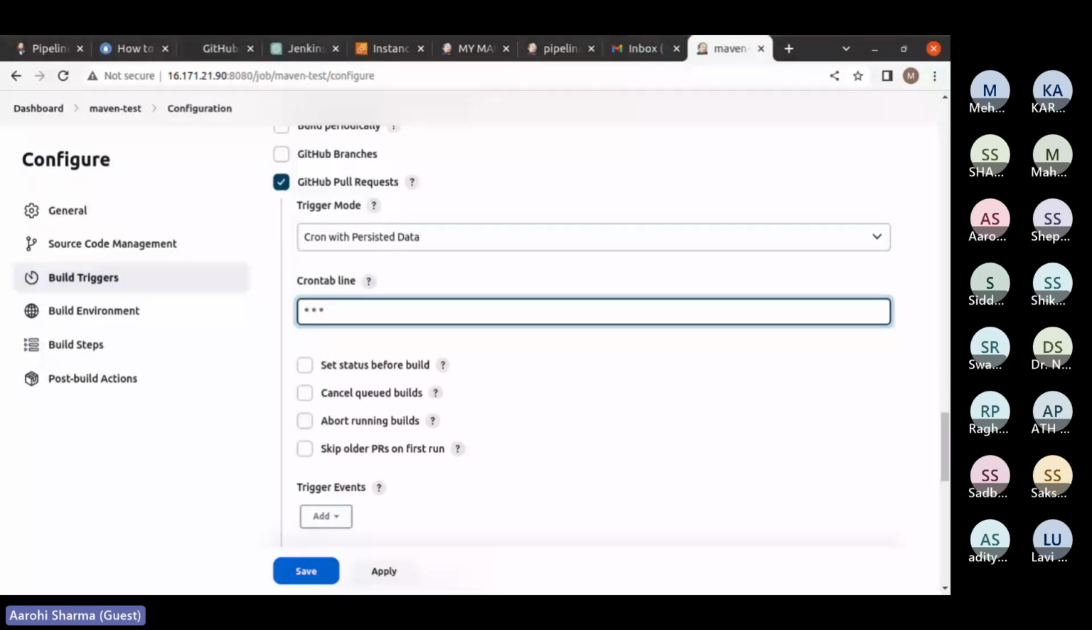Abort means you are canceling while running something, aborting, right? Then skip old PR on first run. Means, suppose you have some PRs, pull requests, older PRs from yesterday. You just want to skip those older PRs on the first run. First run you want from your side, and then you want to execute the older PRs.